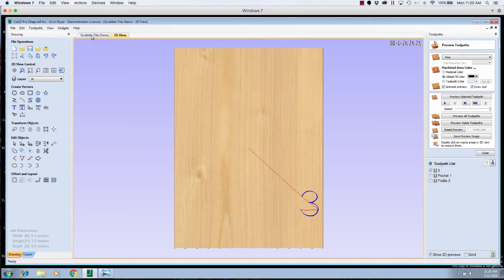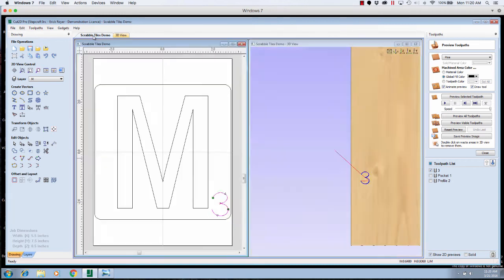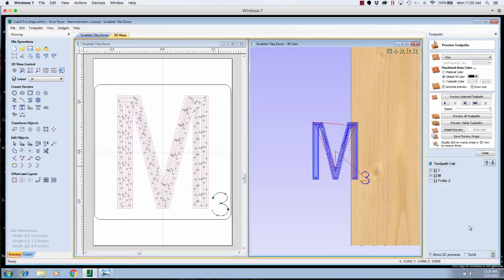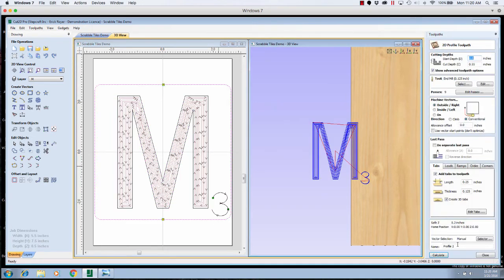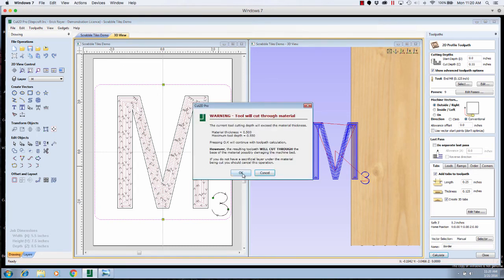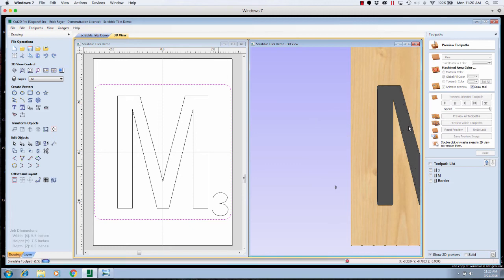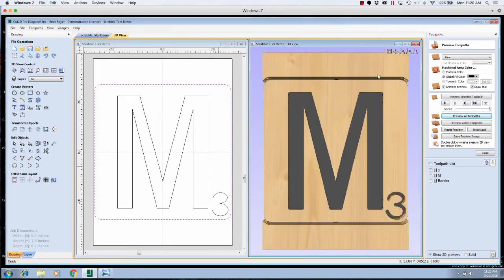So the next thing we're going to do is split the screen so it's easier to see. And we're going to double click on the pocket, which is M, and rename it to M. And we're going to double click on the profile tool 2 and call that border. So that's our border. It's just warning us that we're going deeper. So there we are. Reset the preview, preview all toolpaths. Okay, and there we go.